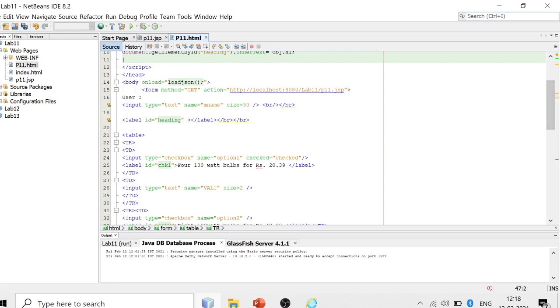For processing this bulb order form, I have created a file called p11.jsp. This is the web application. Lab11 is the web application name. This is the localhost. This page is present in the local system itself, and for localhost, the default port is 8080.